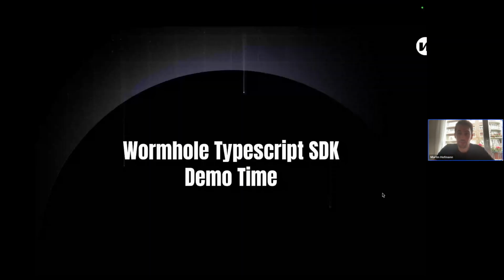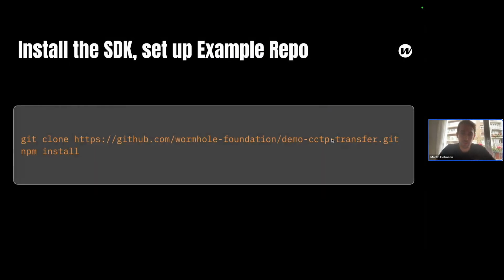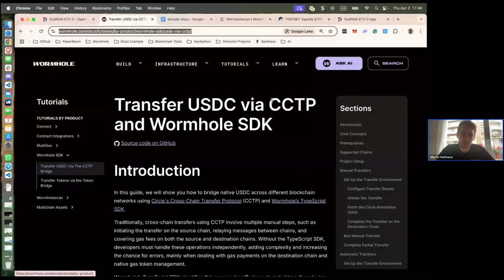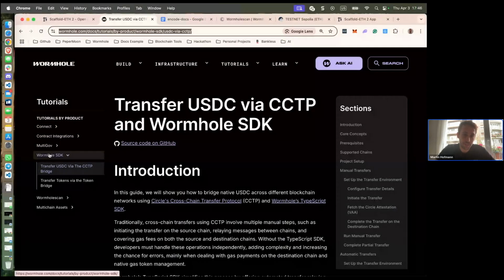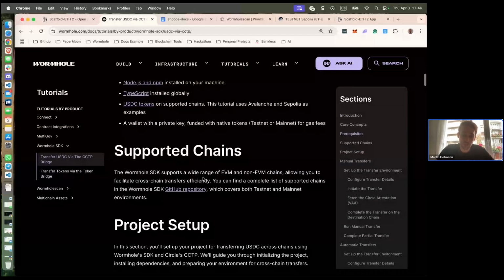Okay, I'm gonna go into the demo very quick with the TypeScript SDK. Perfect. We're gonna clone this repository and install all the dependencies. So as I mentioned before, if we go to the documentation, we go to tutorials, and we select Wormhole SDK, transfer USDC via CCTP bridge. This is the tutorial that we're gonna be using today. You have all this step-by-step here on how to do it yourself.